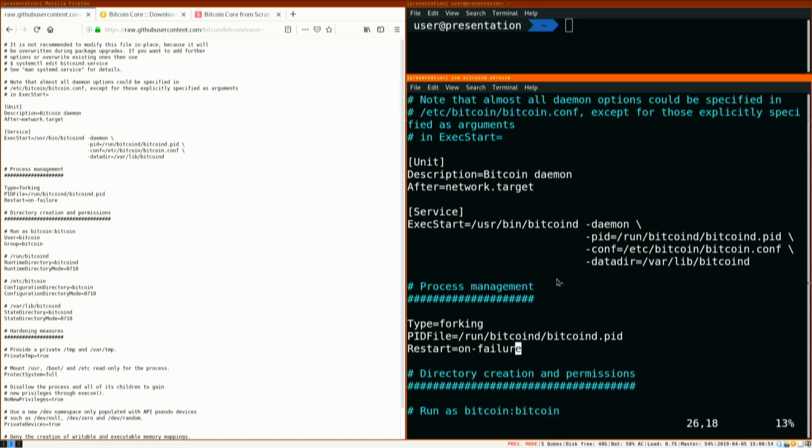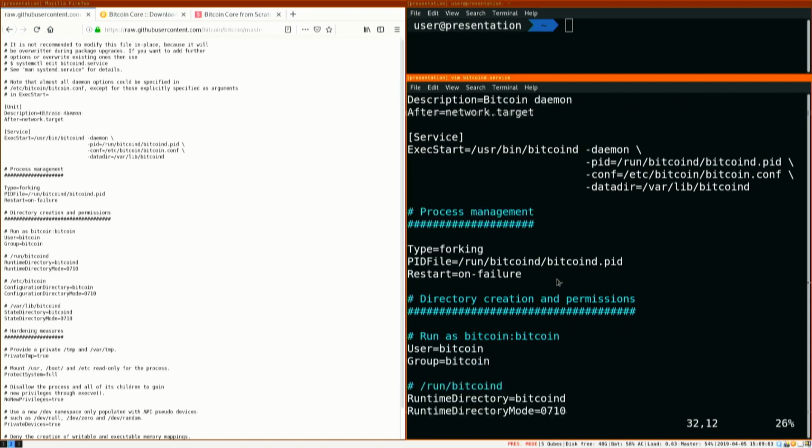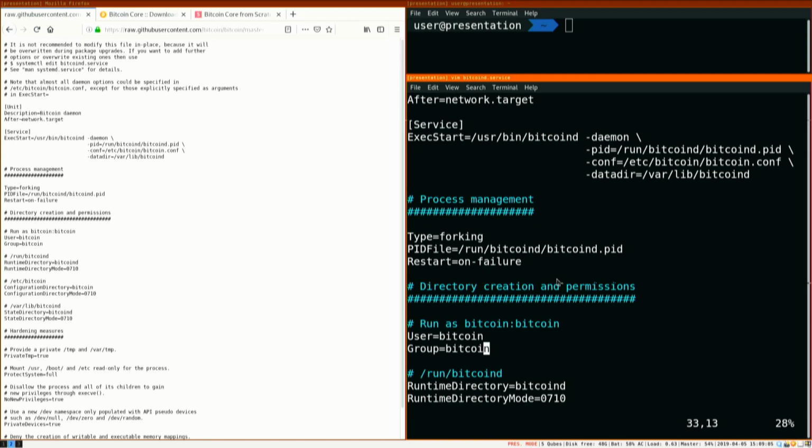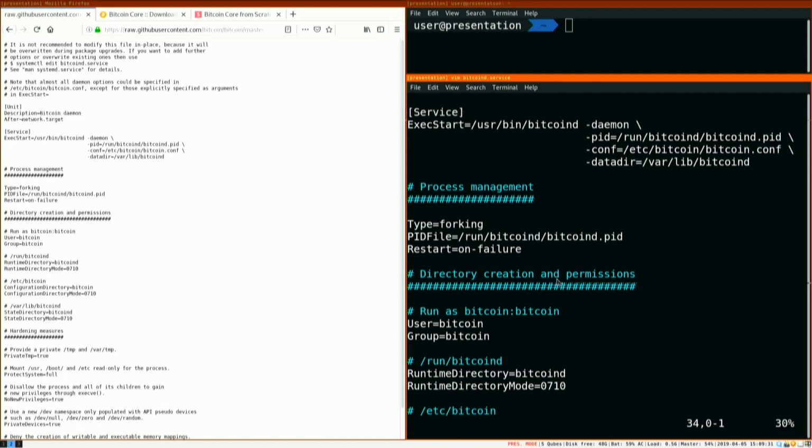These are some options to tell the system to restart Bitcoin on failure, so if it crashes for some reason. We're going to run it as a bitcoin user, so we're also going to create a bitcoin user that has low privileges, so in case your node gets hacked, or if it misbehaves by itself for some reason, it is going to be running as a low privilege user, so it's not going to be able to affect the whole system, just its own files, like the datadir, so this /var/lib/bitcoind, or maybe the configuration directory, but nothing more. So it's an extra protection that we can add.